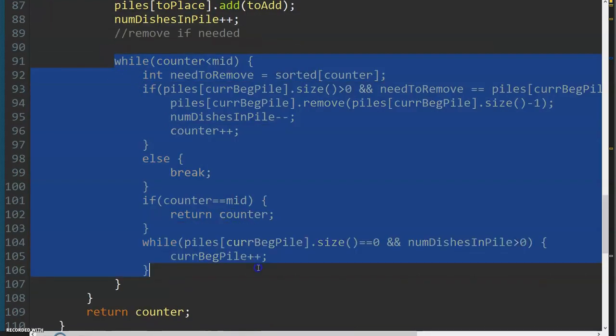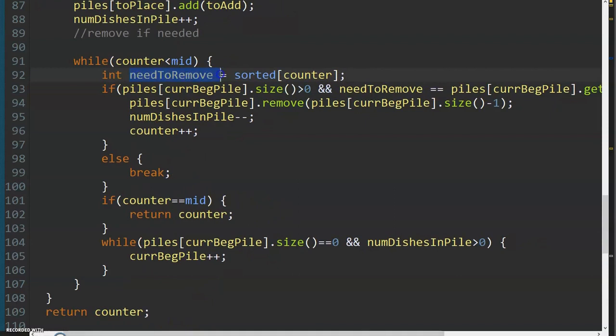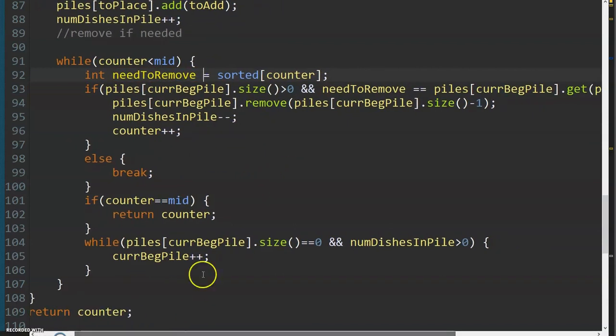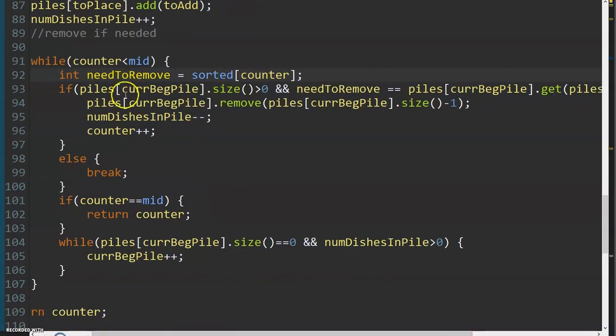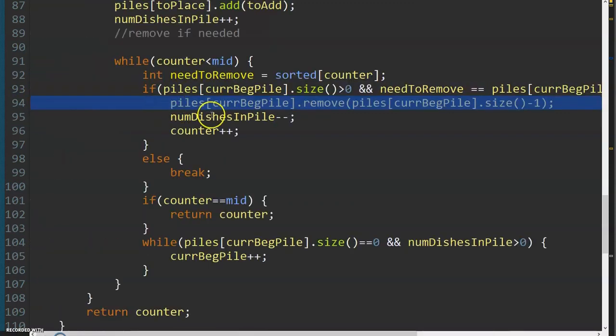And so this is our removal part. Our counter, the sorted counter, stores the least element that has not been removed yet, and it's what we need to remove. And essentially, since we have to remove from the top of the first pile, that would be our current beginning pile. If the size of that is greater than 0, that means it has elements in it, and the top of this pile, which is the pile's current beginning pile, get its size minus 1, if that's equal to what we need to remove, then we'll just remove that over here.